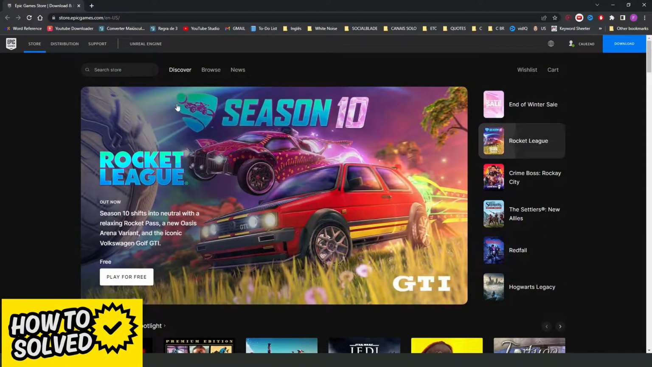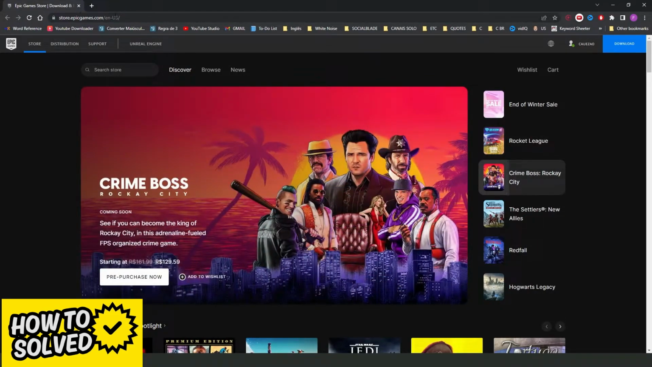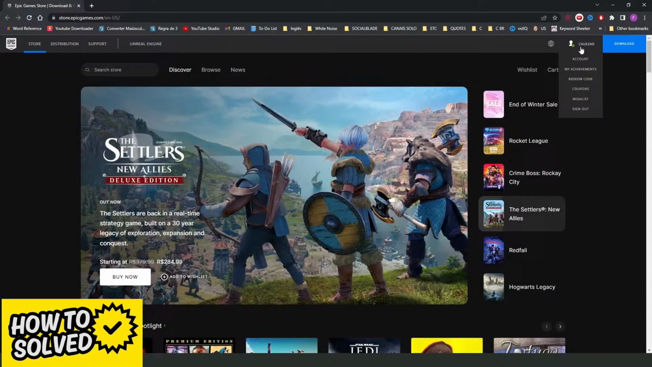So come on your navigator. In my case, I'm using Google Chrome, but you can use any navigator. Come right here on the search bar and search epicgames.com. You will come to this page and you need to log into your account. After doing that, drag into your name at the top right corner and click on Account.